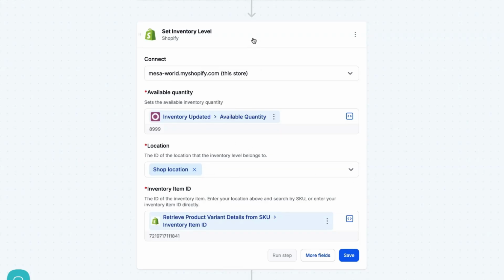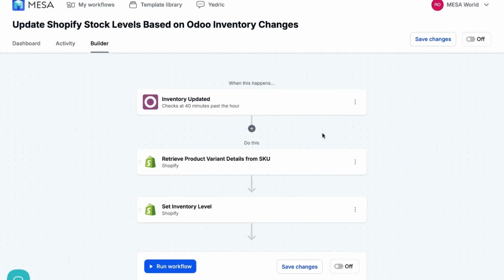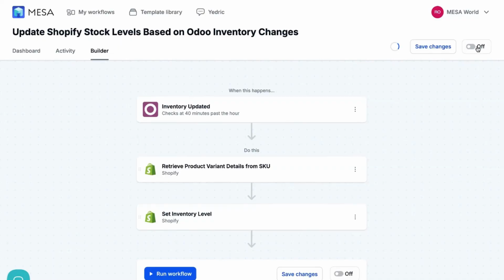Your online store instantly reflects the accurate stock count, preventing oversells and keeping customers informed about real availability. Say goodbye to inventory discrepancies.